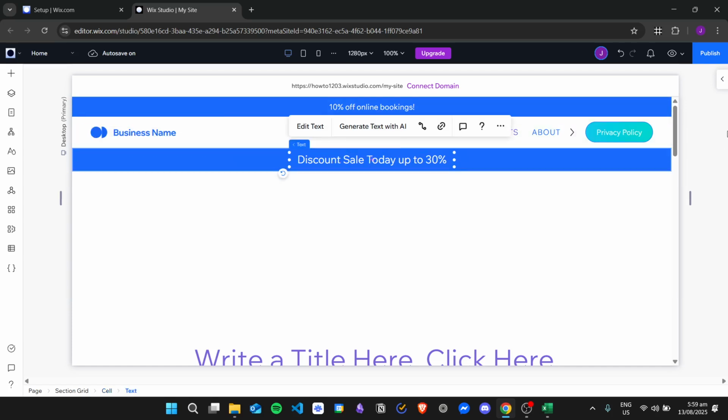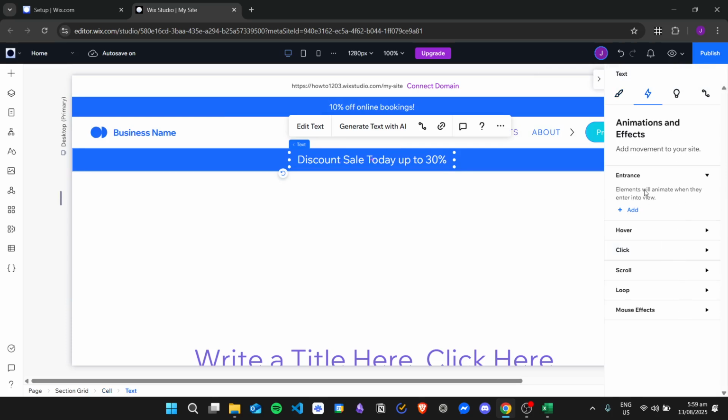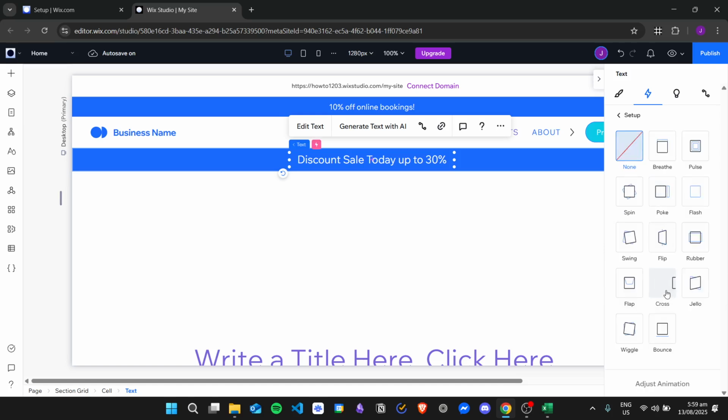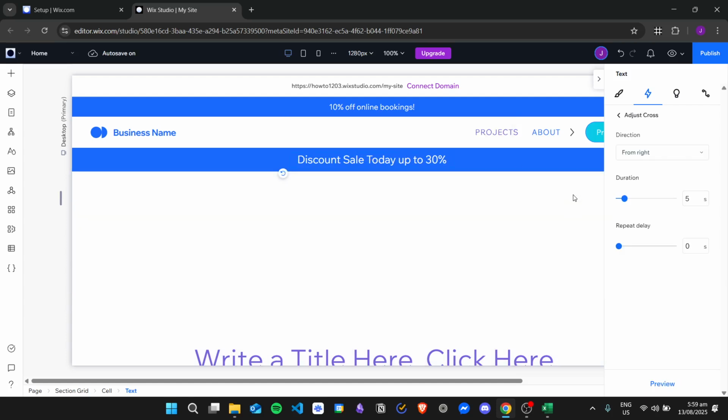But as a bonus, we can also add an animation effect right here, this cross animation effect, so that it will look like this. It scrolls along your banner. So we can adjust the animation if you want it to be a little bit longer, maybe 8 seconds. And then the direction of the animation is to the right or from right.